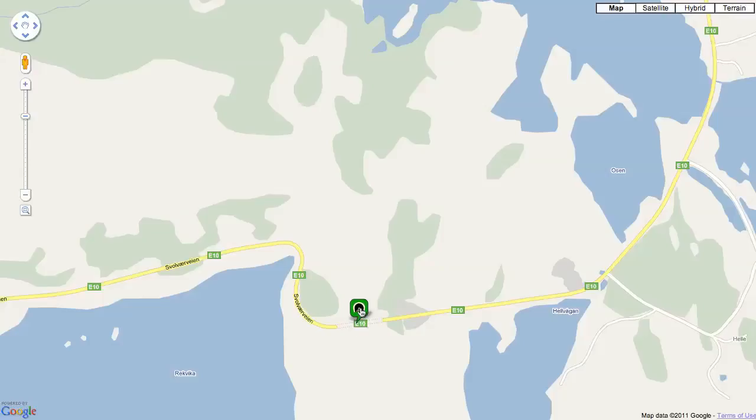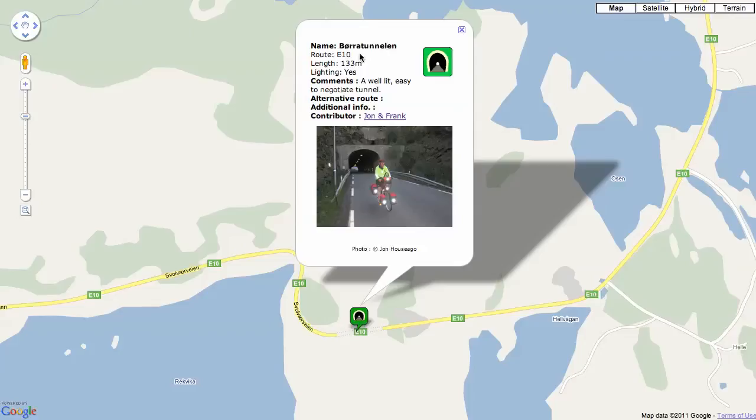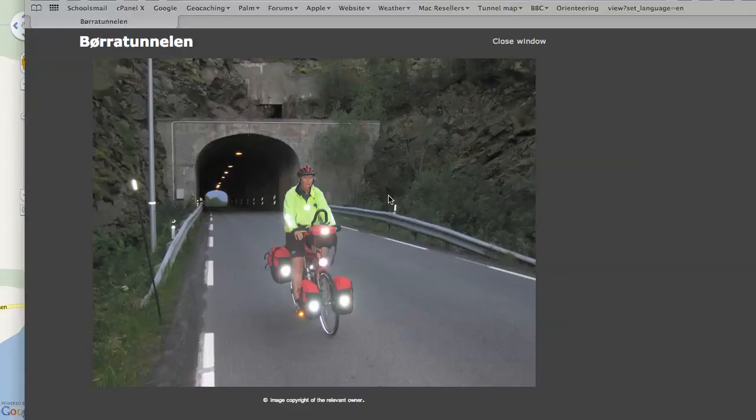Now if you click on the green tunnel you get an info window coming up. This is the Tunnelen. It tells us a little bit about the route, the length of the tunnel, whether it's lit, and a comment from the contributor. In this case it's us, and there's no alternative route because it's an easy tunnel to go through. If it was a red tunnel and prohibited, then hopefully the contributor has put in an alternative route or some additional information. Some of the tunnels have a thumbnail of the actual tunnel photograph taken perhaps by the contributor.